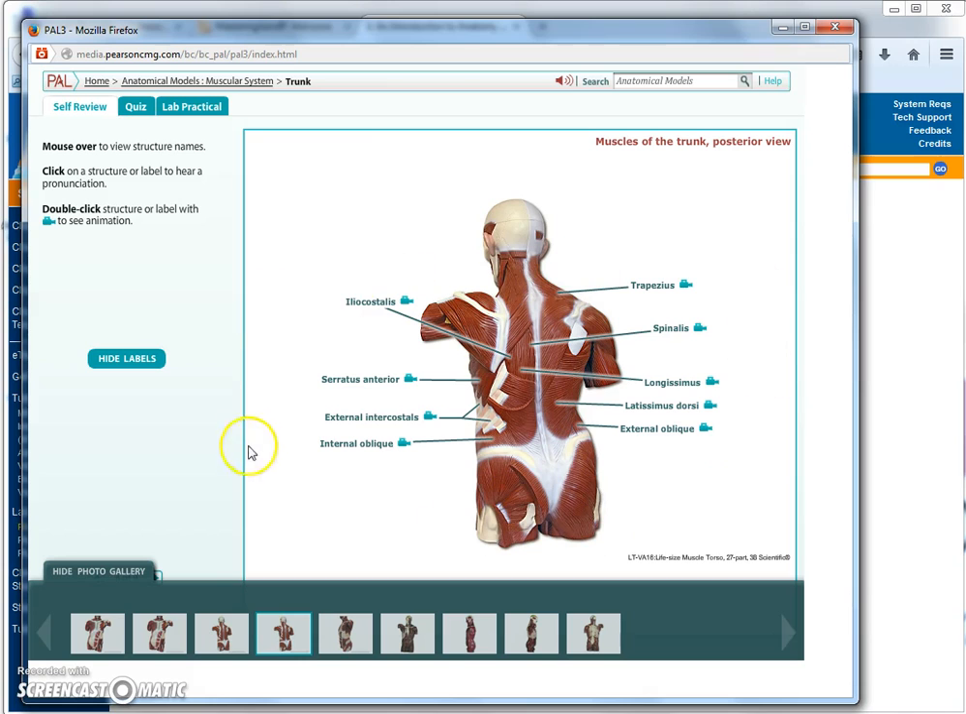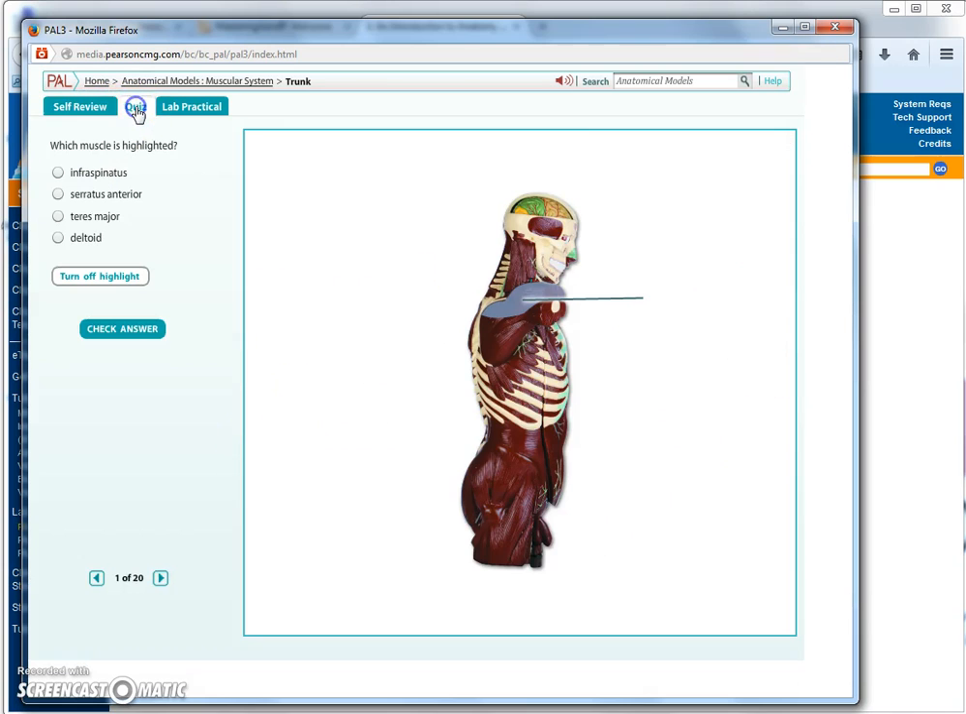Once you've studied this yourself, you can take a quiz. These are all multiple choice when you're in the quiz section, and so it's asking what muscle is this. I'm going to click deltoid and check my answer. Correct. And it has 20 questions in that.